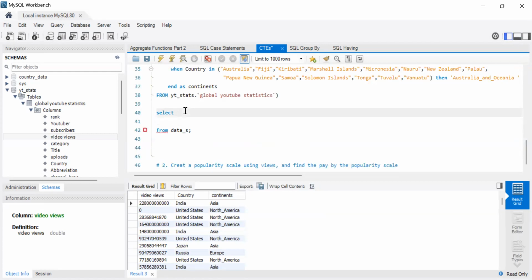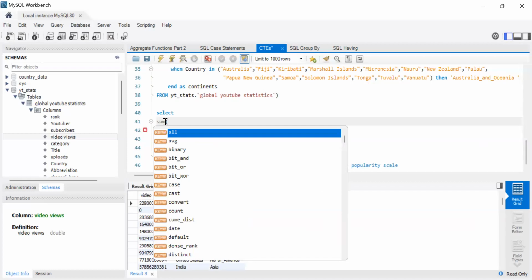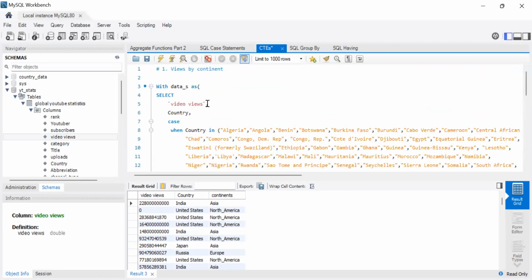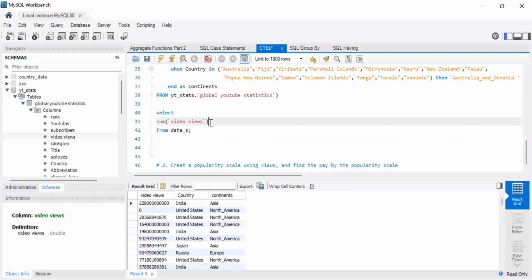So here what we want to do is aggregate. We want to do the sum of video views. I can still do that. Did you rename it? Okay, we can rename it. So video views as video views. Now it's called video views, and if you try to call it from data S, it doesn't exist there. So as total views.